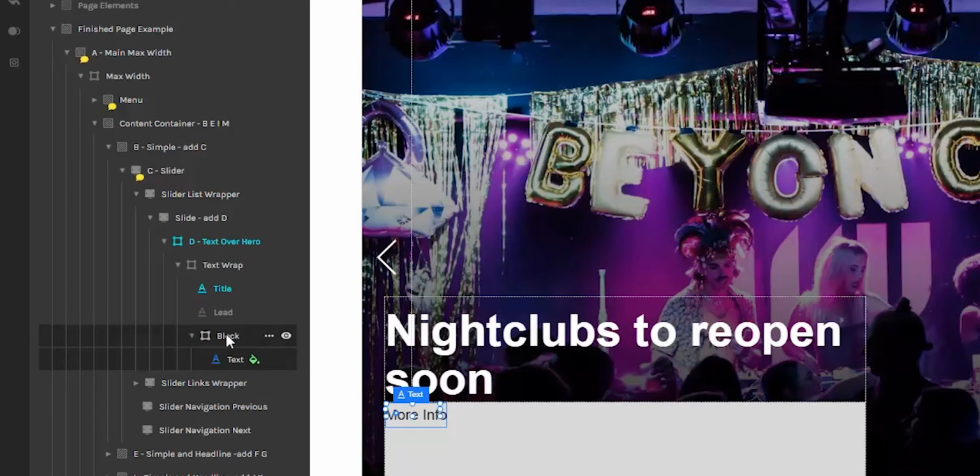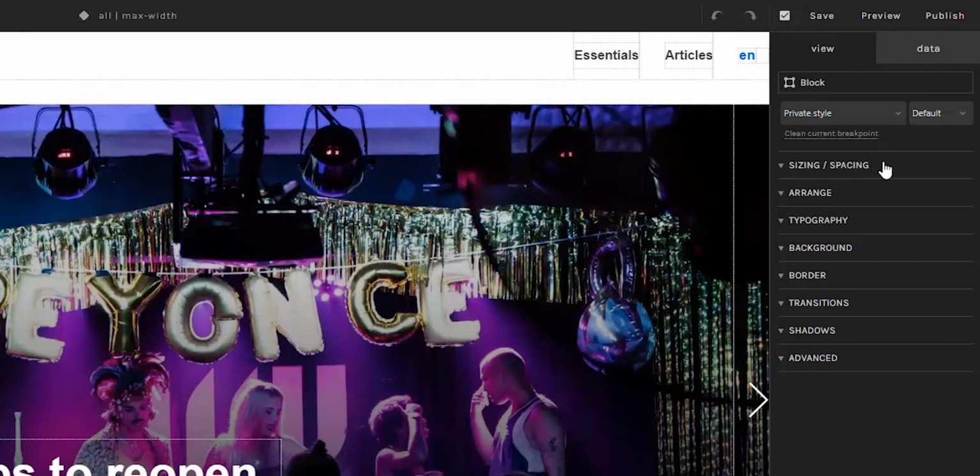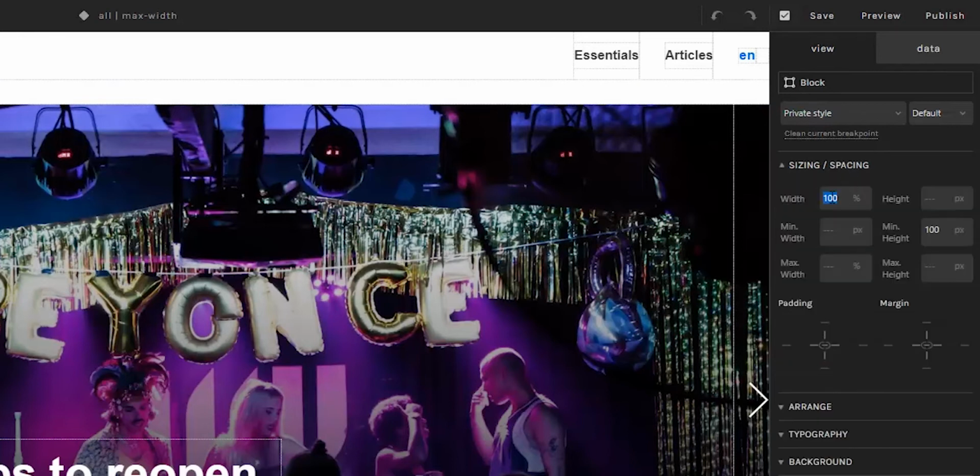Now I'm going to customize the block element. So to do that, I'm going to go to the View panel and then to Sizing and Spacing, and I'm going to start by removing the width and the height. I'm going to select top and bottom padding, and I'm going to add 0.5 rem. Now I'm going to deselect top and bottom and select left and right, and I'm going to add 1 rem.